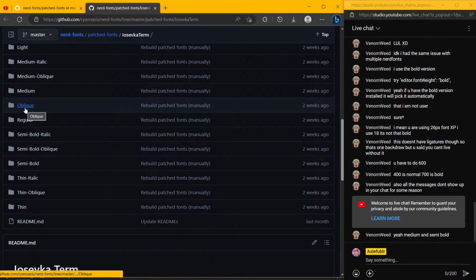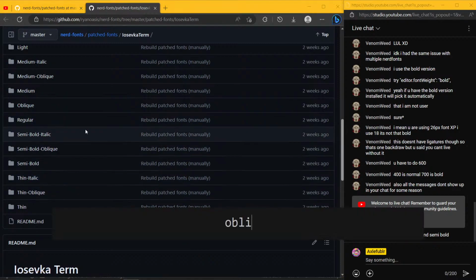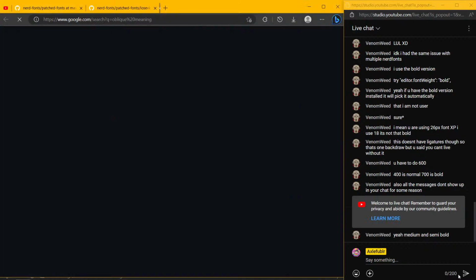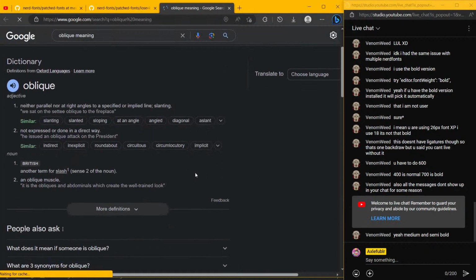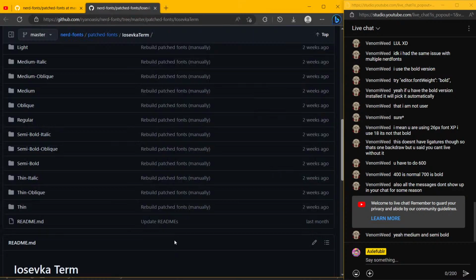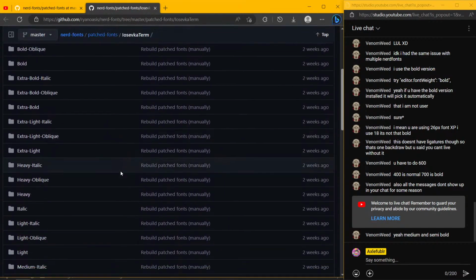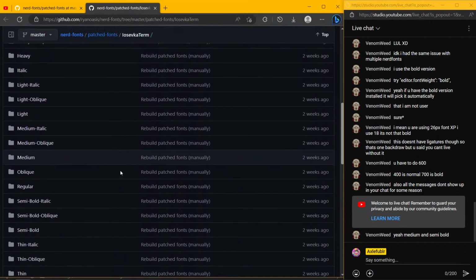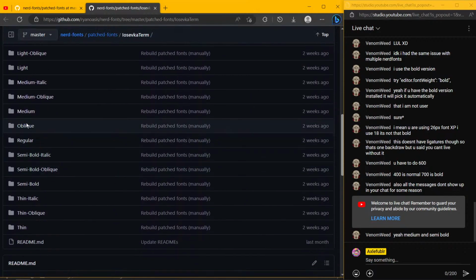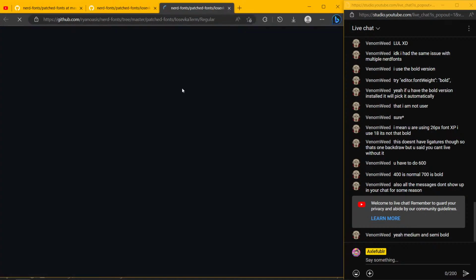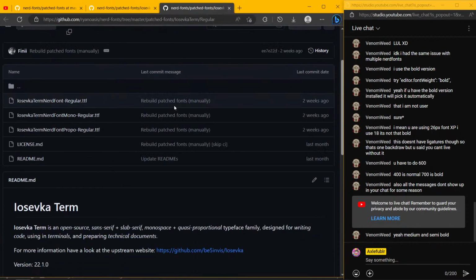Oblique? What does oblique mean? Oblique meaning. I feel like that's the first time I've heard this word. Neither parallel nor at right angles to a specified line. So instead of italic, it says oblique. But it's not quite that. It's a different thing. That doesn't sound very good, or very useful, I guess.